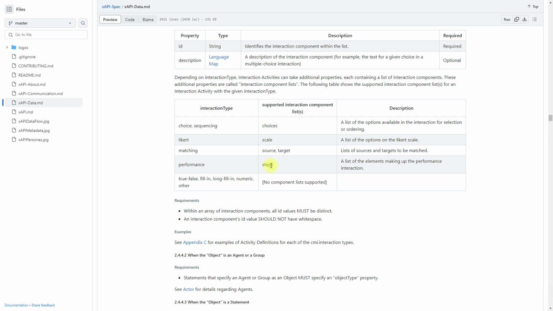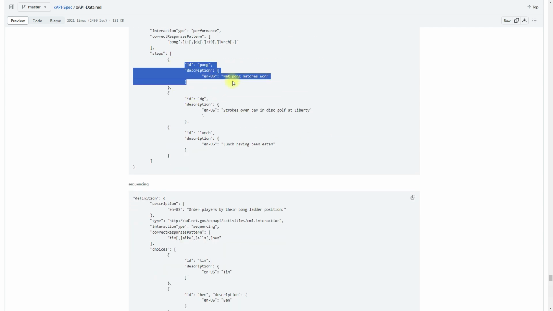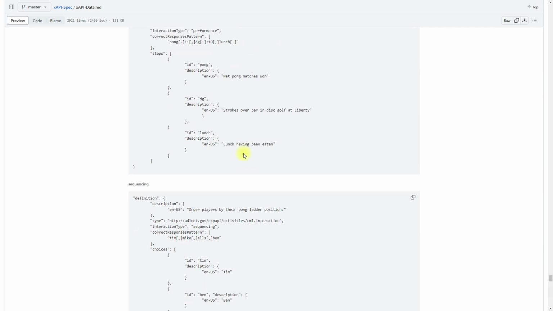Next one, performance. Our last one is a series of steps. So let's check out that. All right, scrolling down to performance, we have steps, and again, our interaction components. This is our first step, second step, third step. Again, they just have an ID and a description. Now, how these relate to the learner's response do differ slightly in each interaction type. So check out those last 2 videos because it will show you more information. But again, same as the others, the important thing is the ID here, not the English language string.